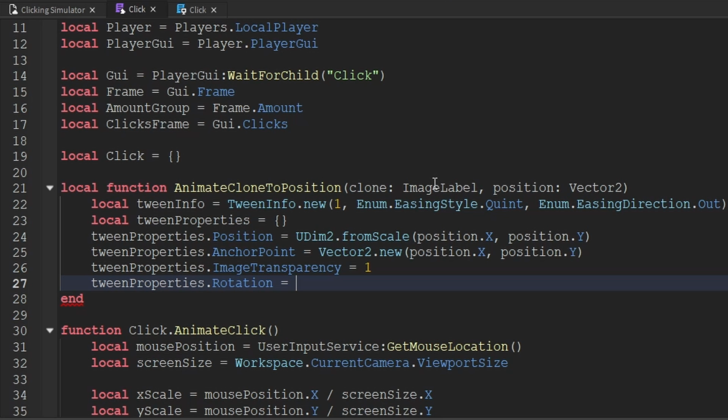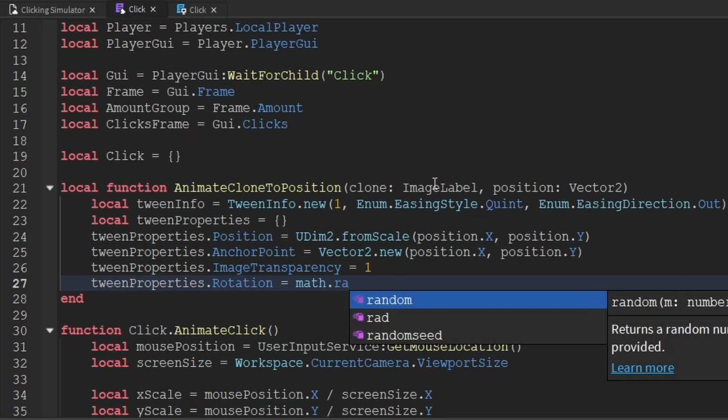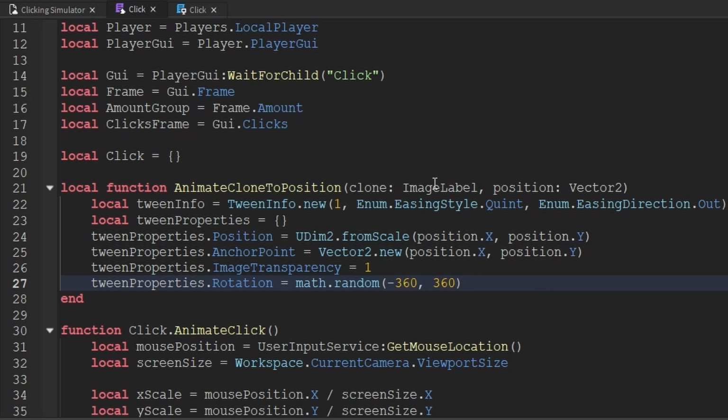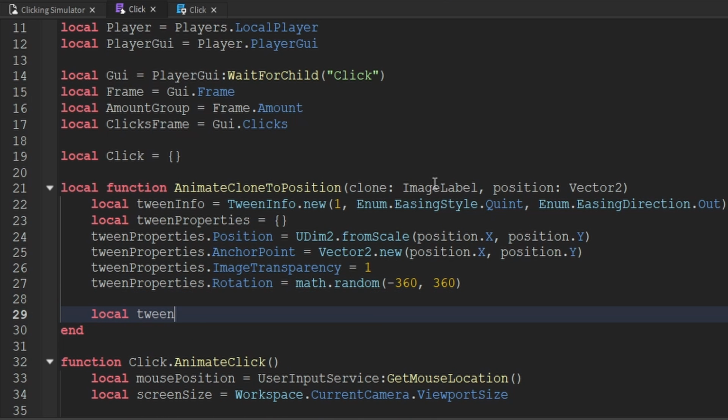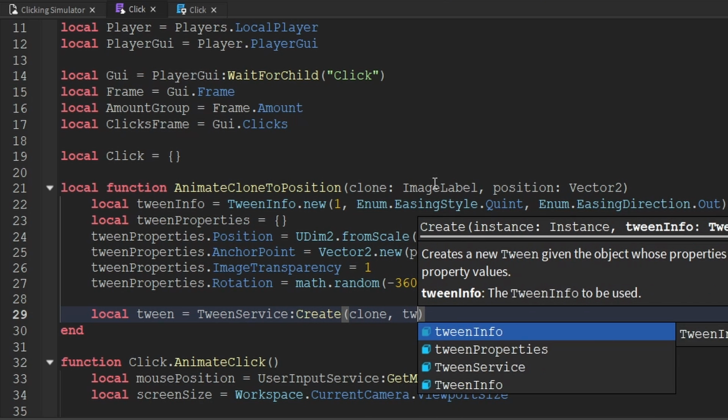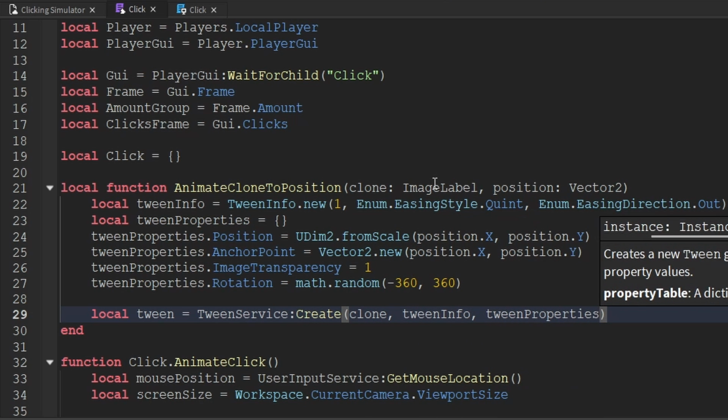Now, we want to make this feel a little bit natural, so we're going to actually add a little bit of randomness to this, and we're going to say math.random(-360, 360). So it'll give us a number between -360 and 360. Now let's go ahead and actually create the tween. So we're going to say TweenService:Create. We'll pass through the clone, we'll pass through the tween info, and we'll pass through the tween properties as well.